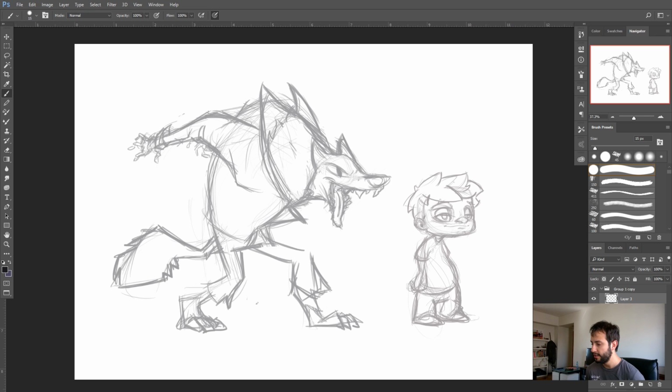So what I want to do right now is start making some modifications to both of them and try to match them. So, here are the two characters.